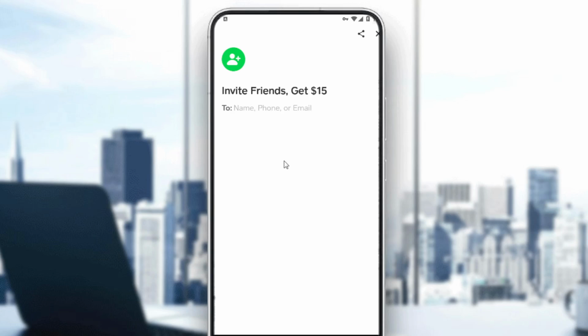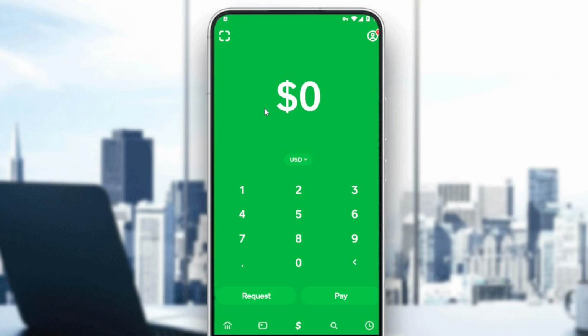After you enter a valid address, this will appear to you. Here, of course, you can invite friends and get $15. If you invite a friend by a name, a phone, or even an email, you will get $15. Of course, if you want to ignore that, you can just click on the X here. As you can see here, you can start using Cash application and you will be good to go.